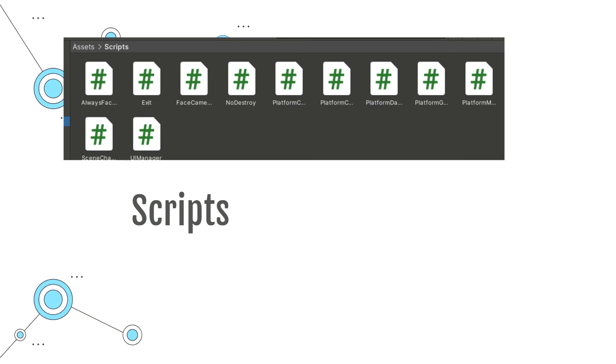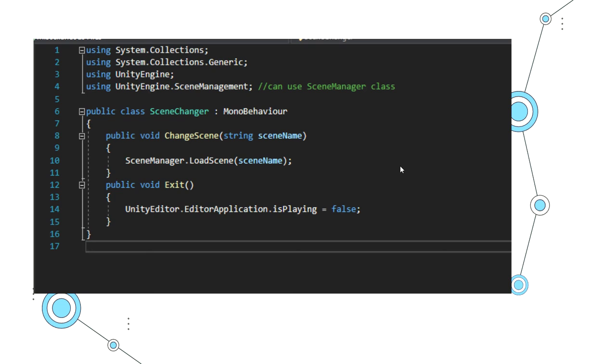Okay, so moving on, we have a total of 11 scripts. Not all of them are used in the program because integrating some of them was a difficult task. So first, let's start off with the scene changer, because that's the easiest one to explain. I'm going to explain them from easiest and shortest to more complex.